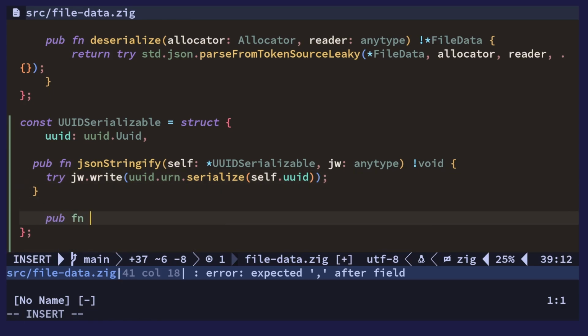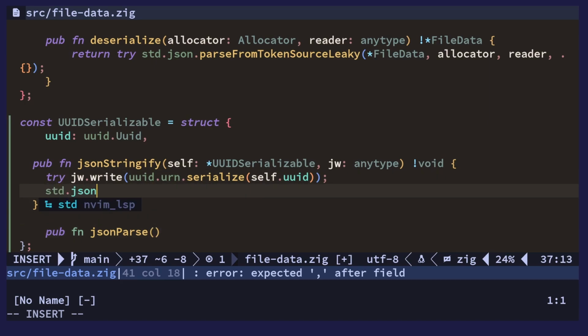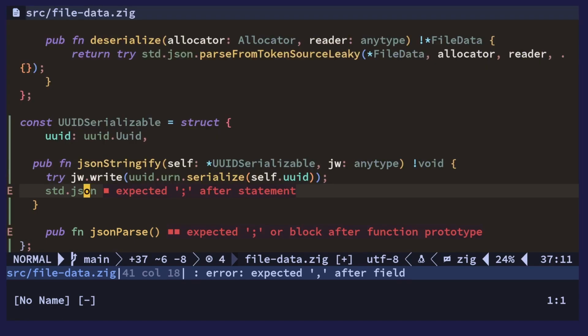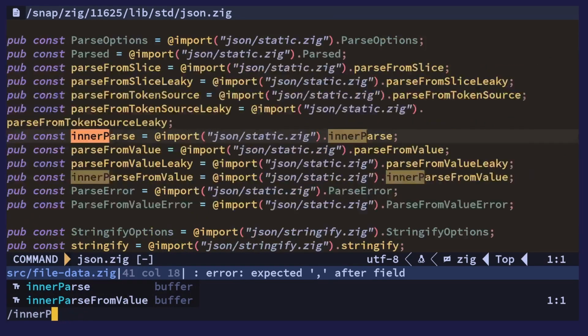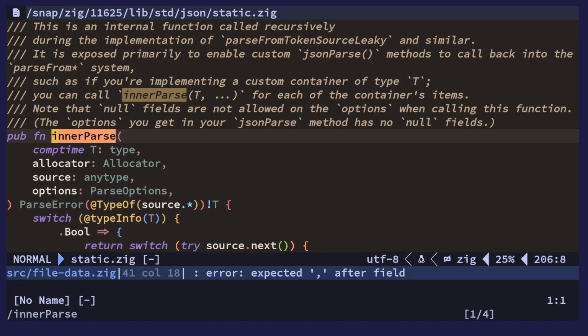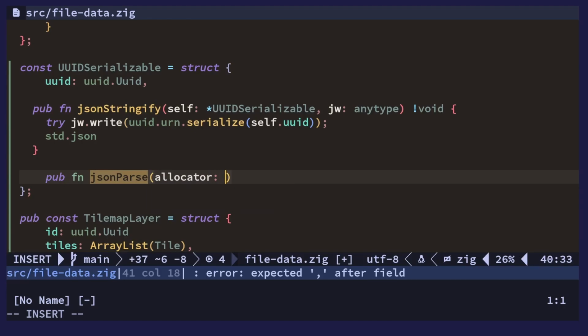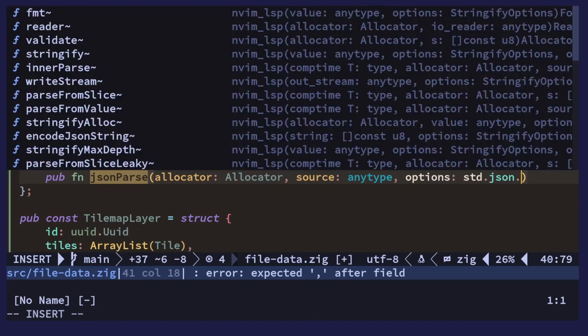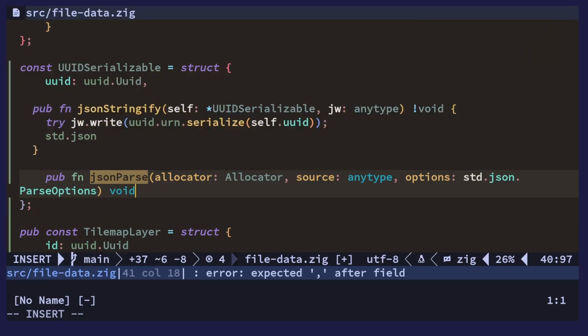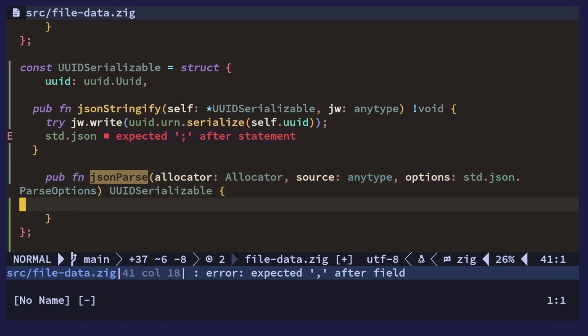And then for the JSON parse, we don't have a self. What do we have? JSON. Let's check this guy, and then here allocator source options. Okay, so we have allocator, source, options, which is parse options, and oh yeah, and then this should return this type, I believe.